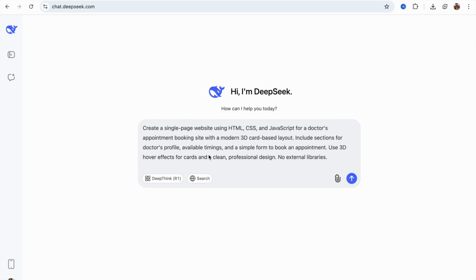And this prompt is, create a single page website using HTML, CSS and JavaScript. I'm going to give you that prompt in the description. You can use it, or you just need to change the doctor appointment booking to something else if you want to create another type of website. Now we need to just click on enter and wait some seconds.